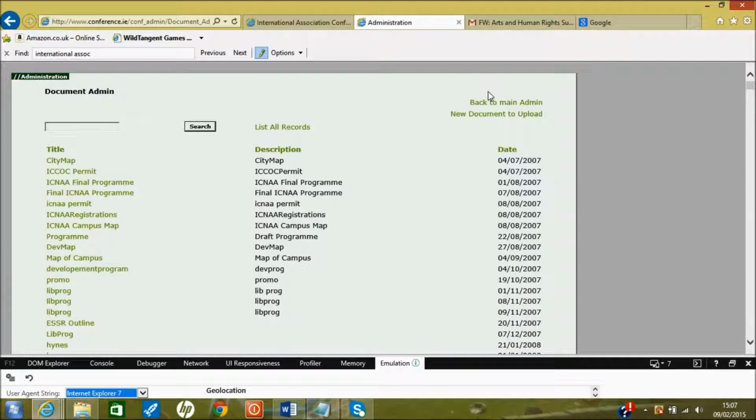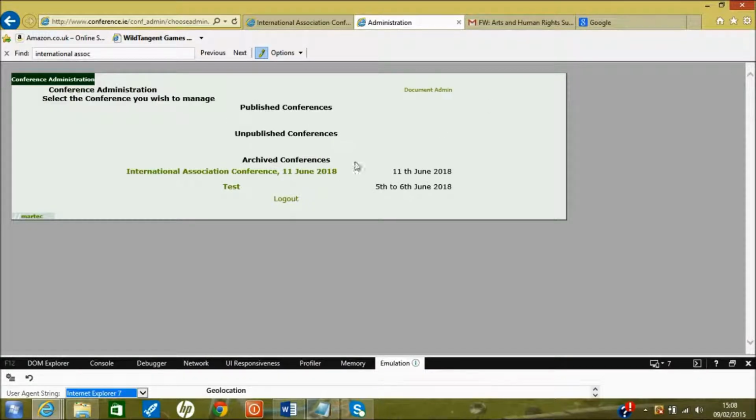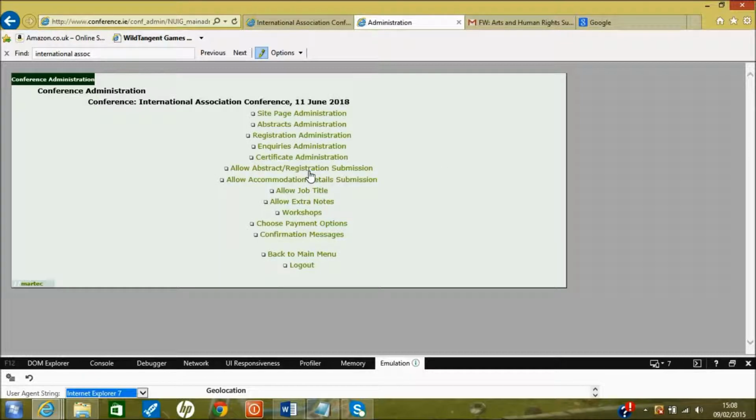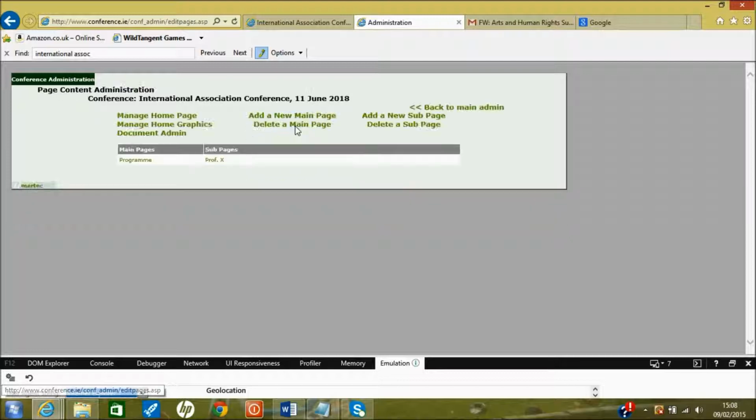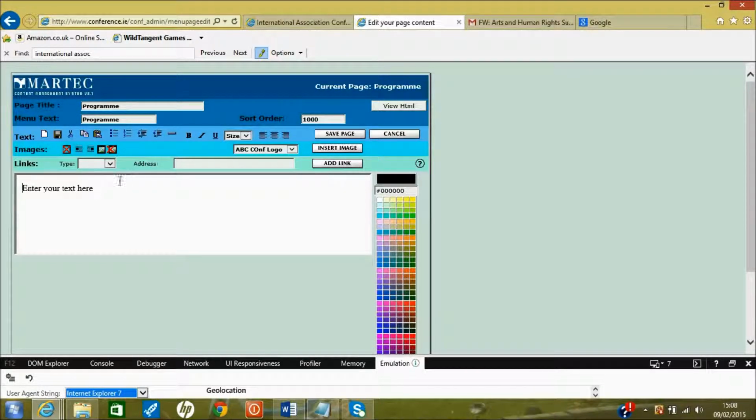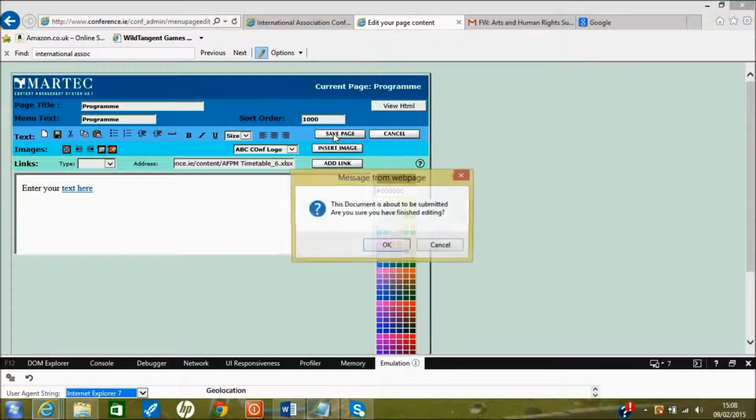cancel out of the document, back out of document admin. It's kicked me all the way back out to the main menu. I need to go back into site page administration and edit your pages. Now I'm going to insert this link to this document on our program page. So I'm going to highlight the text here. Well, sorry, first I need to paste the link into the address bar. Then I highlight the text which I want to be the hyperlink to this document, and then I click Add Link, and then Save Page.